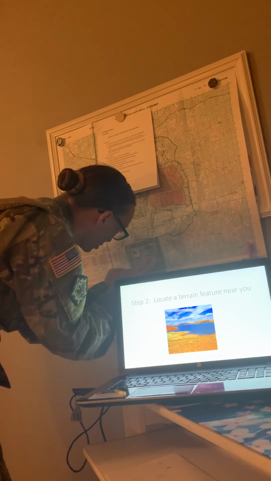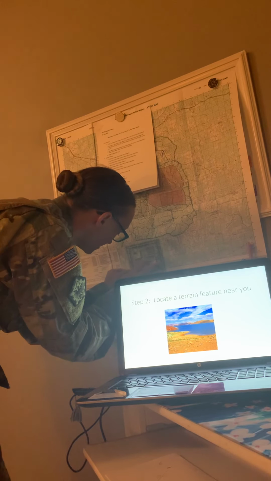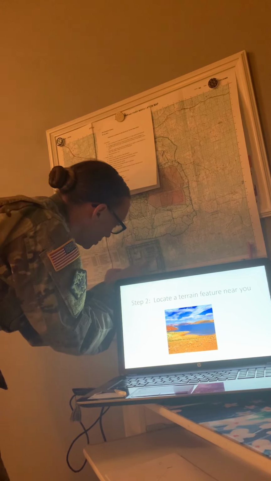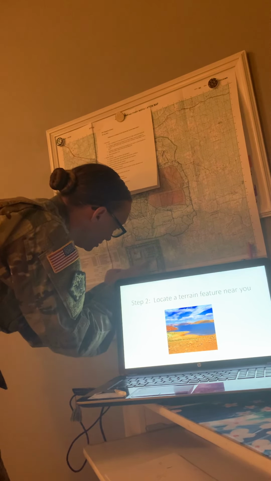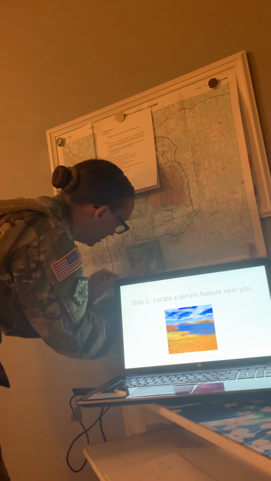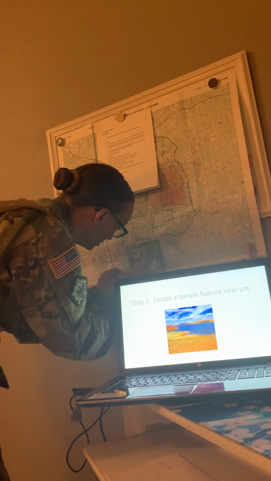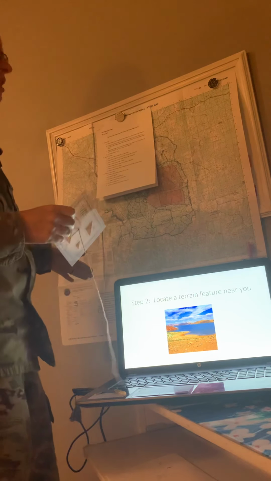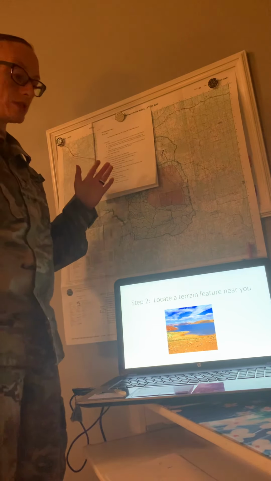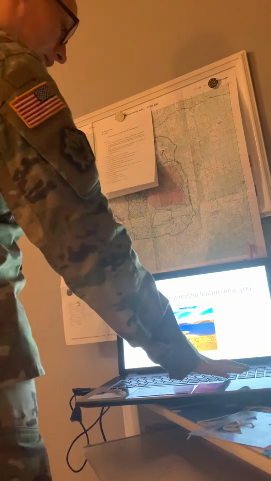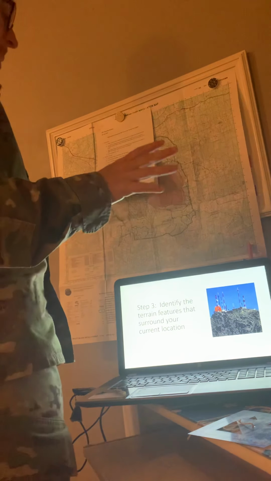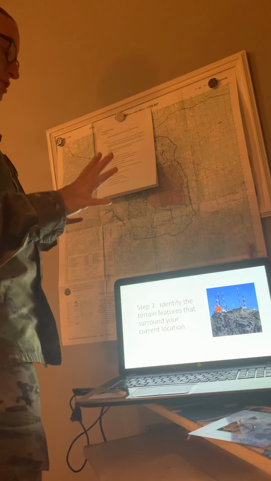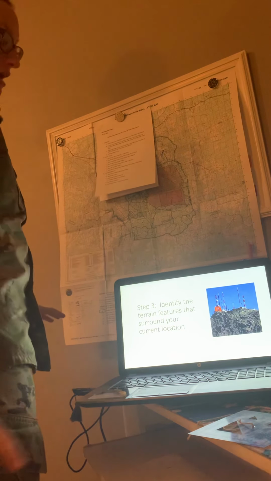Just going over the basics just in case. Now you would use your straight edge, draw a line to 250. Okay, so you have one line going. What's next? Okay, now we need to identify the terrain features that surround our current location.